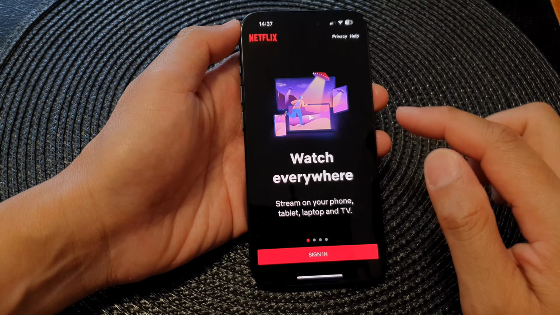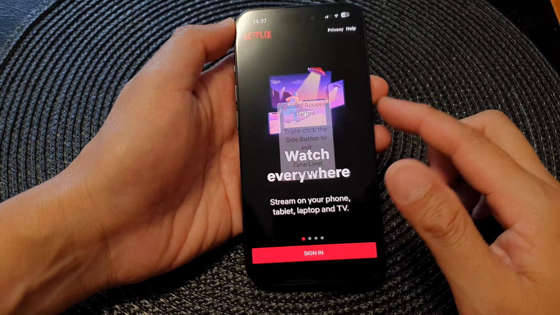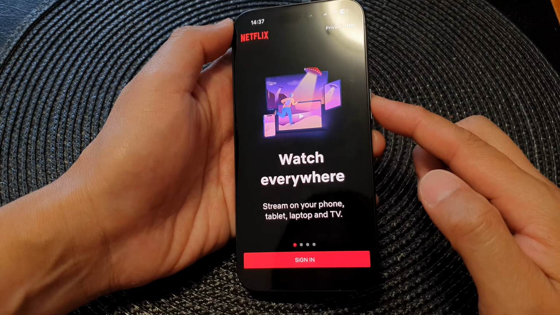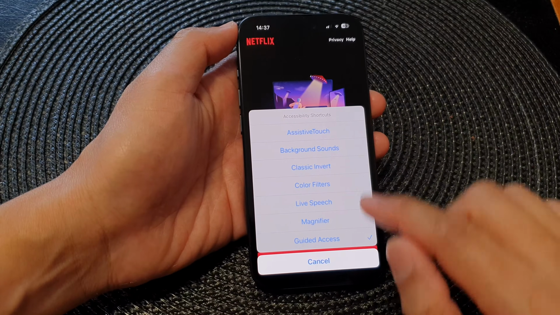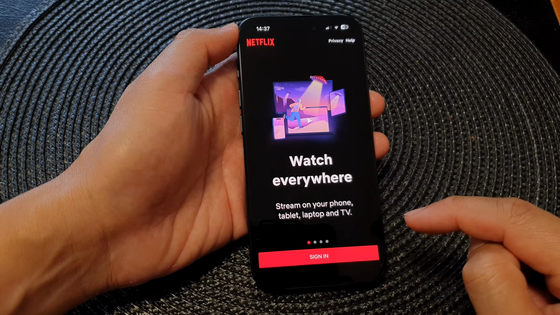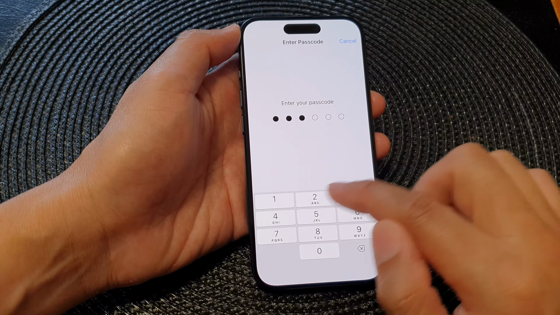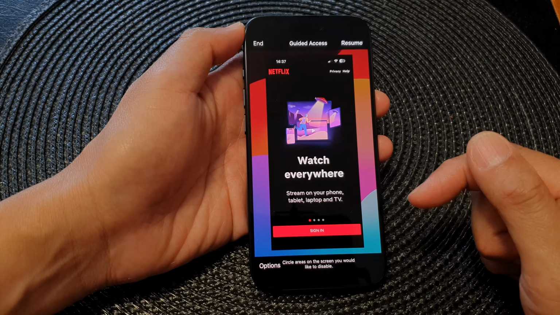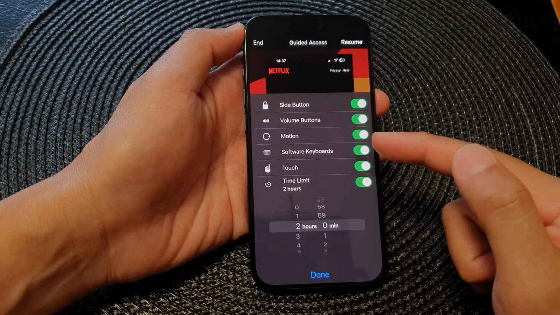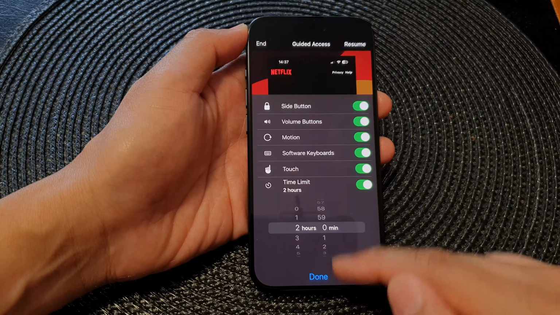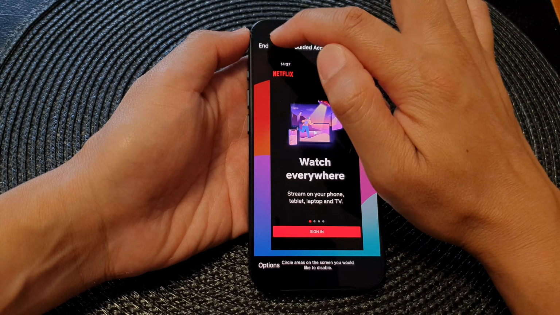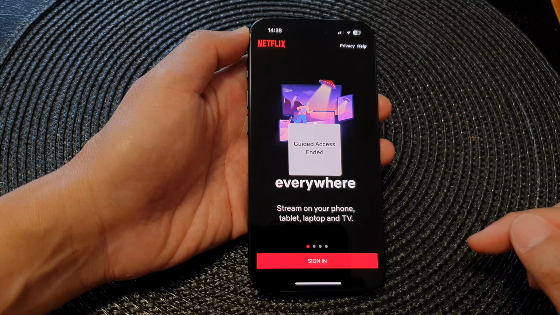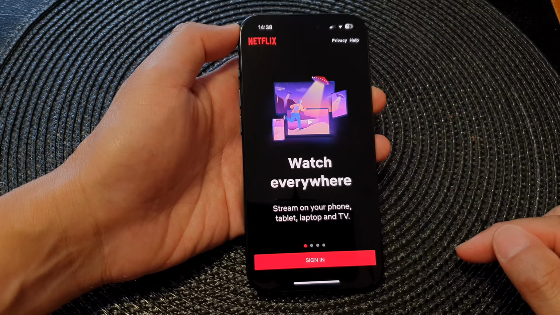So once you lock it with a password, you can unlock it using a password. So here I can triple click 1, 2, 3, and I can tap on guided access. And here I will need to put in the password to unlock it, or I could use Face ID. And here I can change my options for the guided access session, or I can simply tap on the end button.